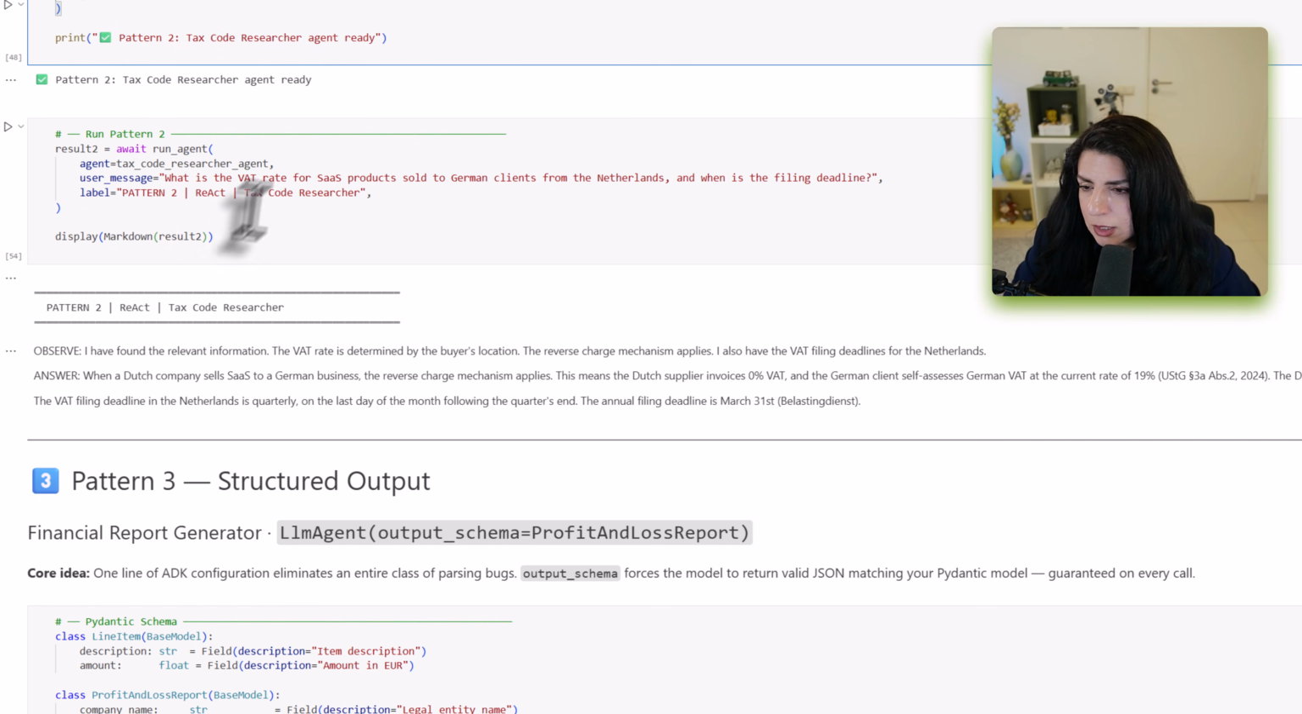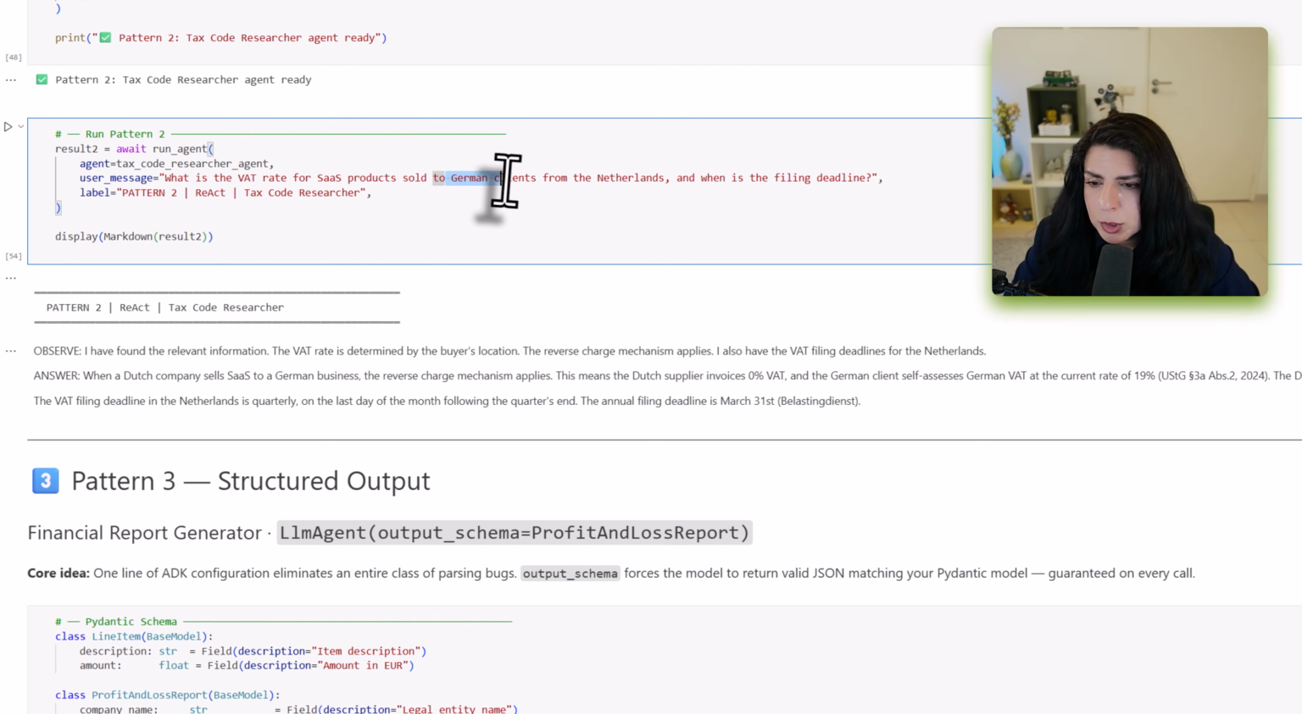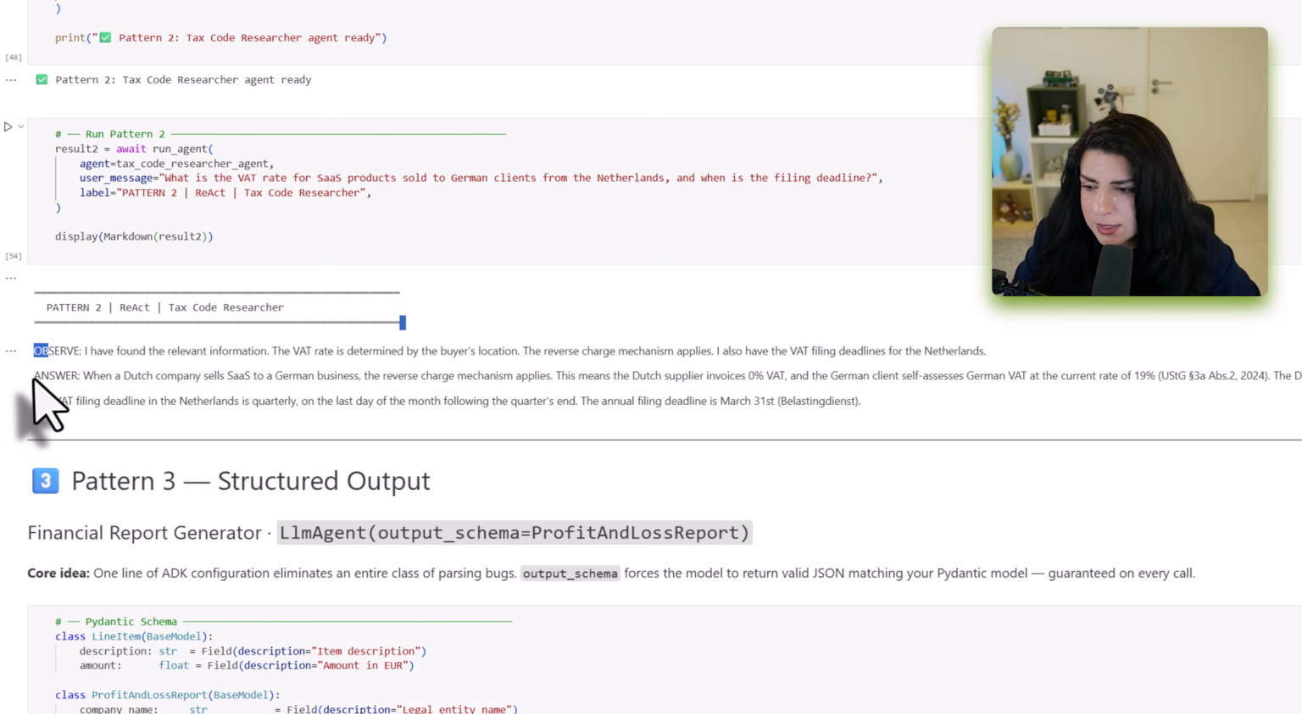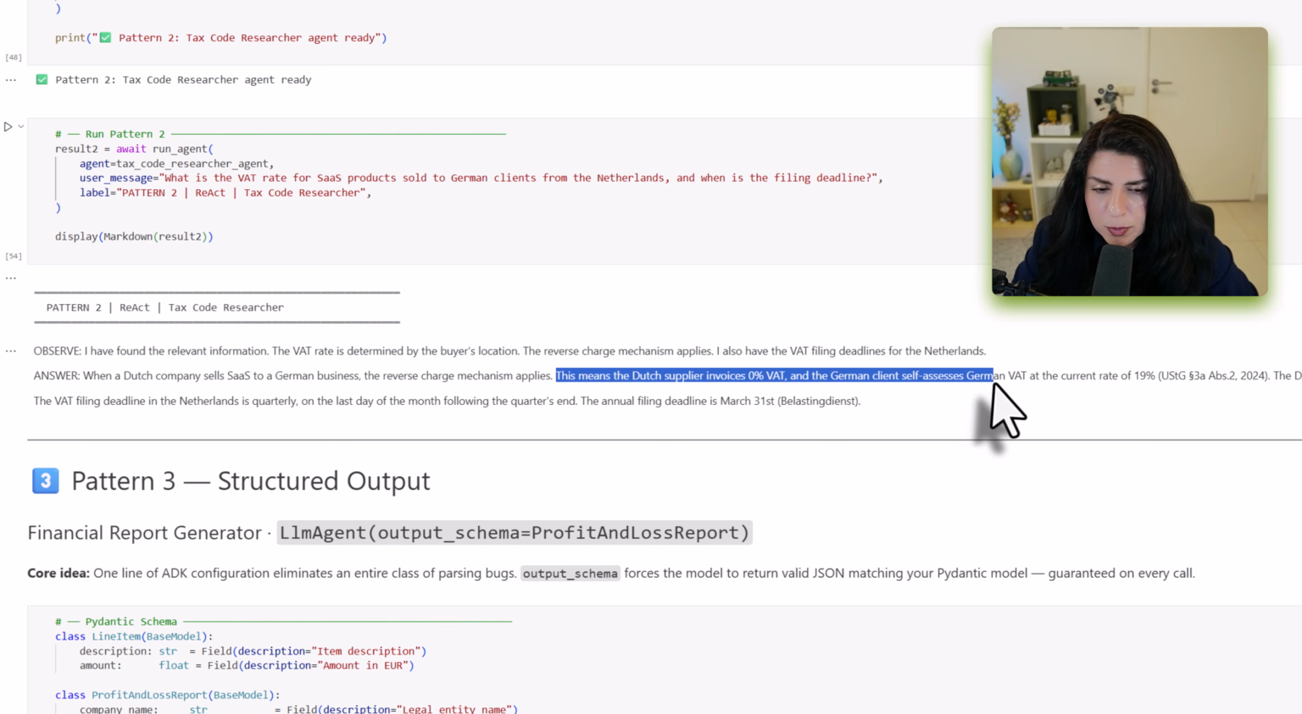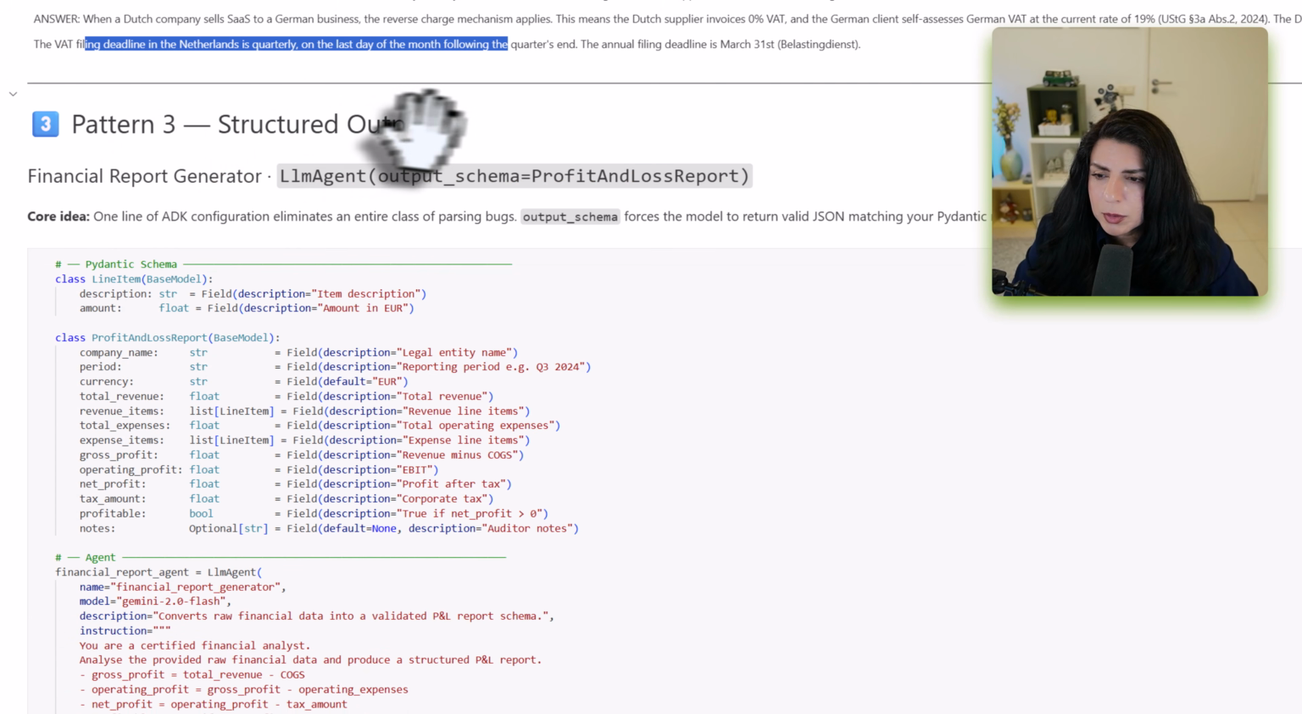And if I run it, I will ask what was the VAT for SaaS from the Netherlands sold to Germany. It will observe, it will answer, and this is a correct answer: 0% VAT when you are business to business. We're going to go to pattern 3.